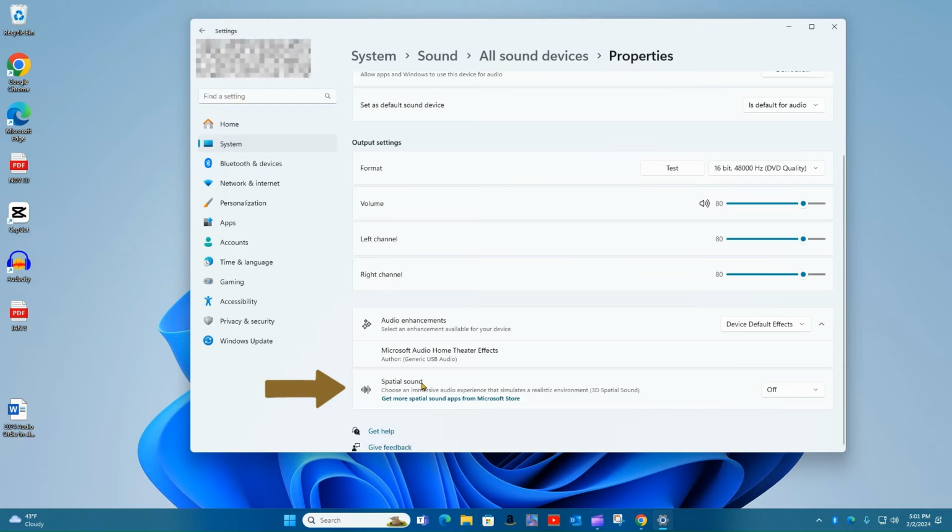First of all, we're going to look at spatial sound. So this is a setting that's typically turned off. So you can turn this on for what Windows calls a more immersive audio experience. And you'll notice that it says Windows Sonic for headphones. So we're going to turn that on.